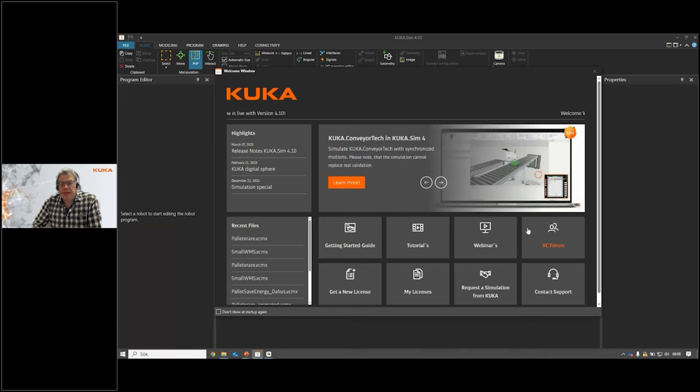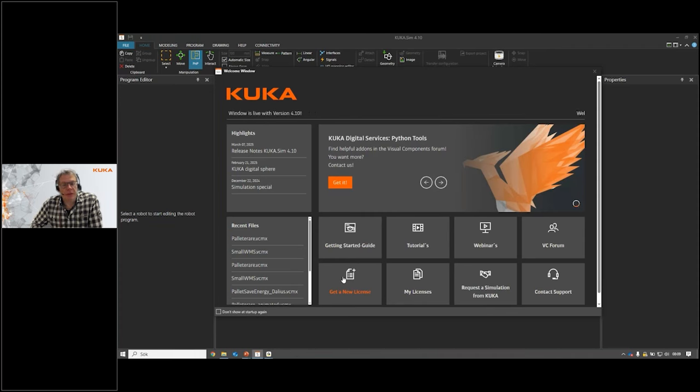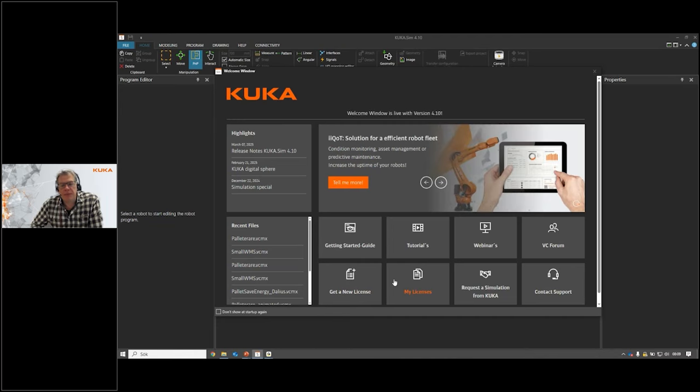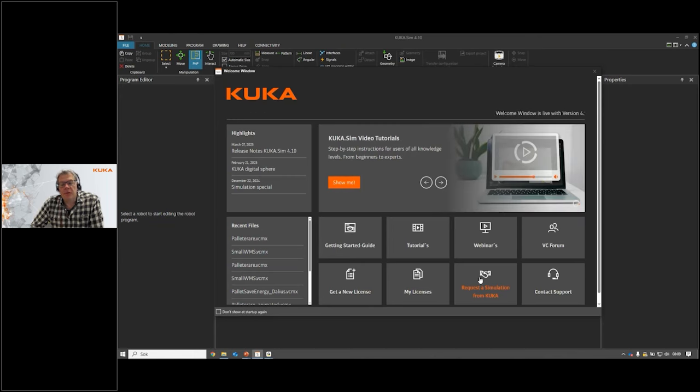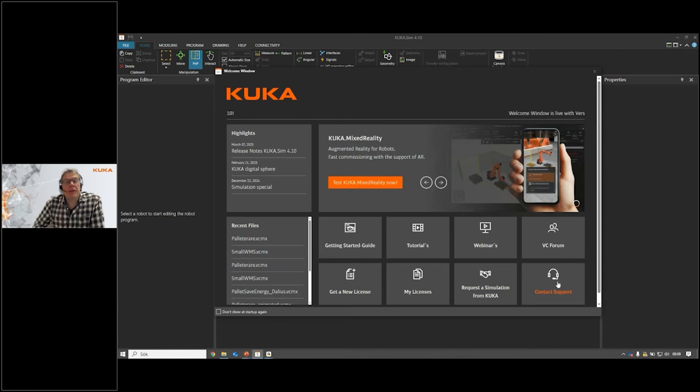But you will also reach your license handling here. If you want to purchase a license, this will bring you to our My Kuka marketplace where you can directly purchase a new license, or you can manage your already existing licenses. That will bring you to your asset page in My Kuka where you see each of the licenses that are registered to you. Finally, we can request a simulation from Kuka if you want help creating a simulation. This is where you enter that. And if you want to get directly in contact with our hotline, you use this button, obviously.